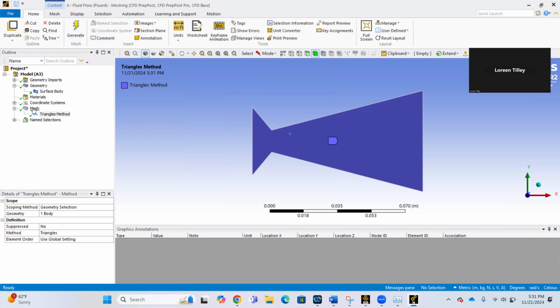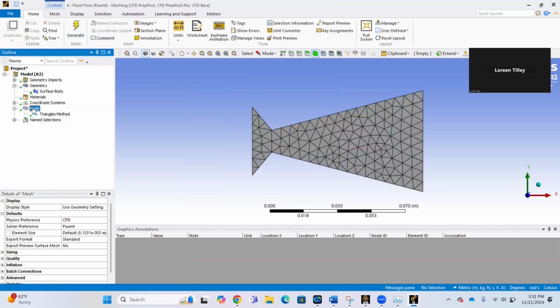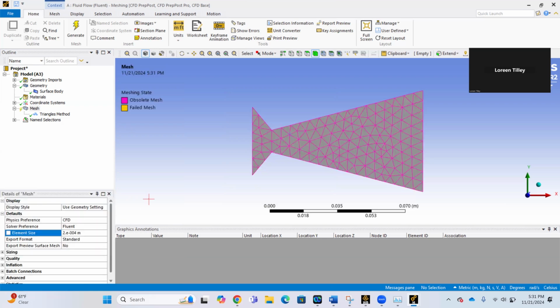Okay. Now we go back to mesh. And then we're going to change this element size. This element size is going to be 0.0002. Hit enter. Generate.